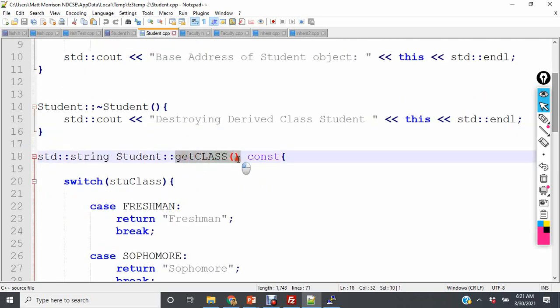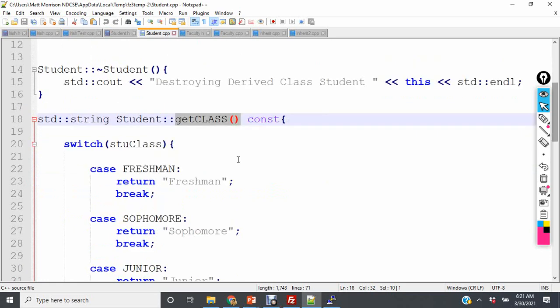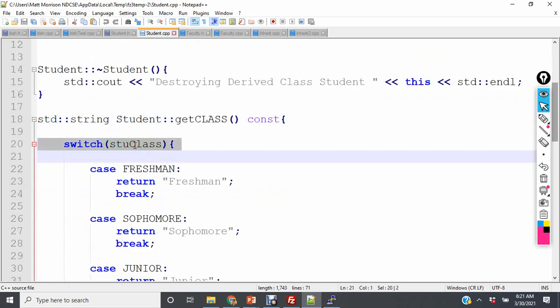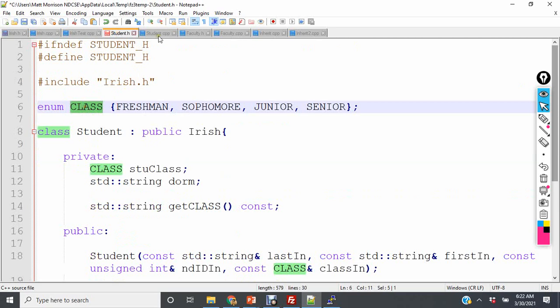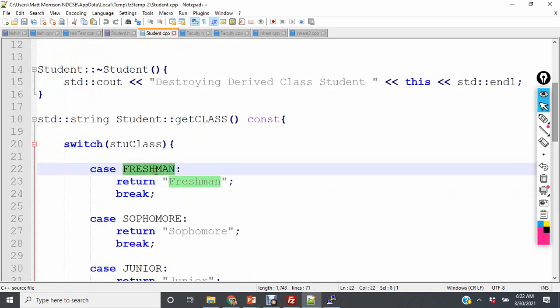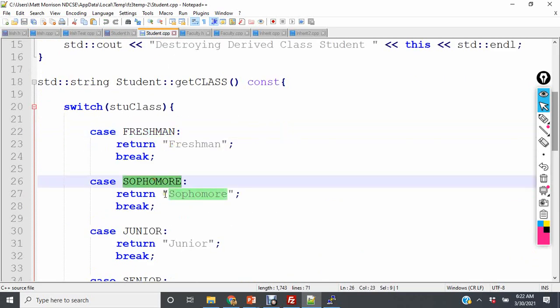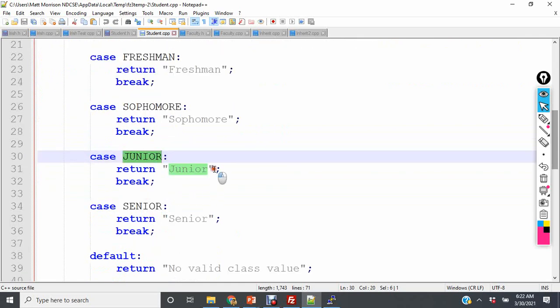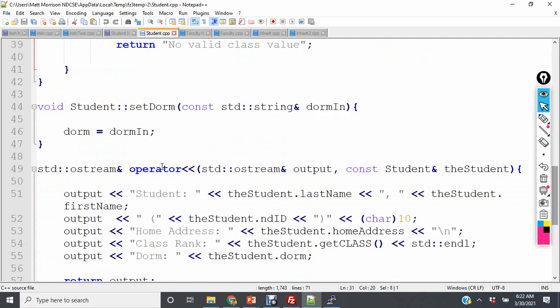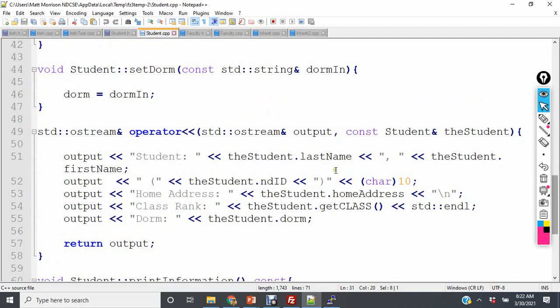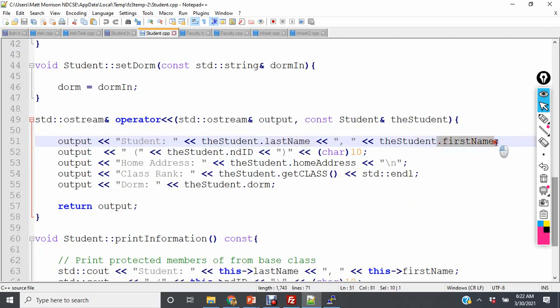getClass is that private method from student.h, and what it's doing is it runs a switch statement on stu_class. Stu_class is the private member of that enumerated type. So freshman is case 0, sophomore case 1, junior case 2, and so on, and it's returning a word that can be read by the user. So set dorms is normal, and the operator is accessing everything in the way that we normally would.